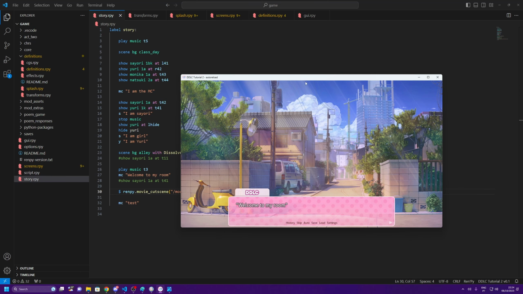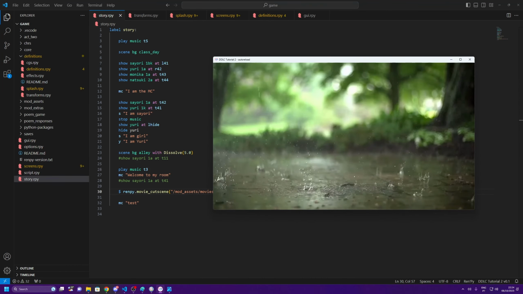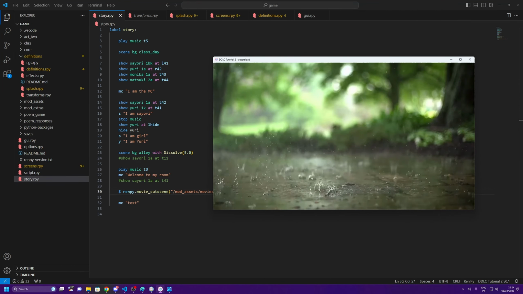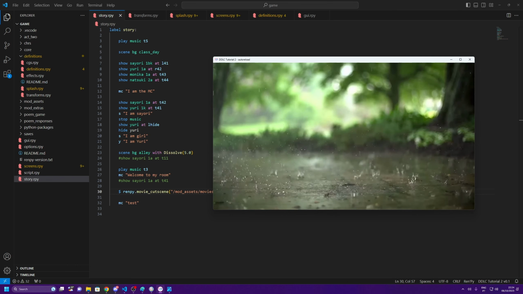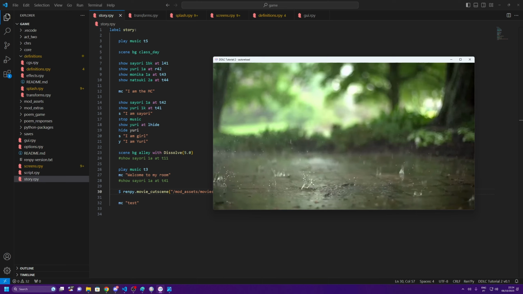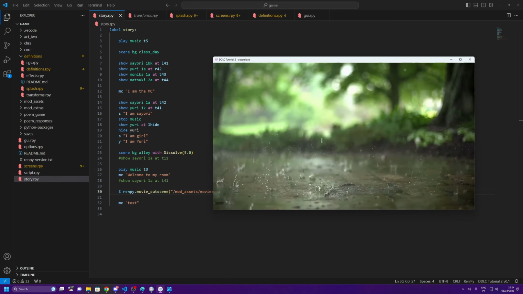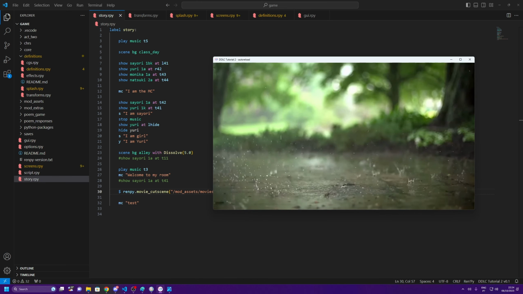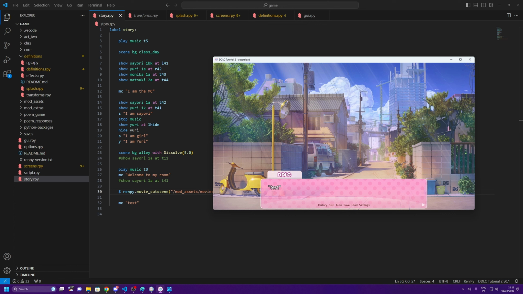And if I go here after MC talks, you can see that the video plays to the end and then it skips to the next line. This way of showing a video actually works as a cutscene, as the name implies. The video goes full screen, it covers everything, it plays, and then it moves on with the script. The second way to show a video is to also define it as an image. This has some advantages and disadvantages compared to this.